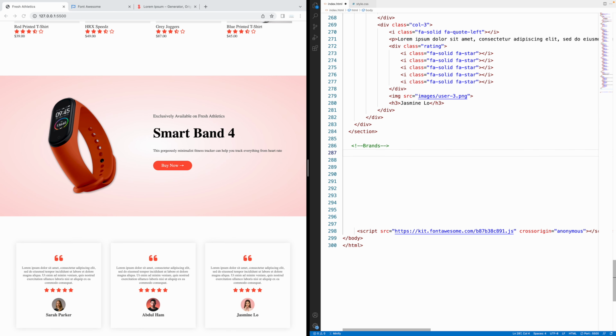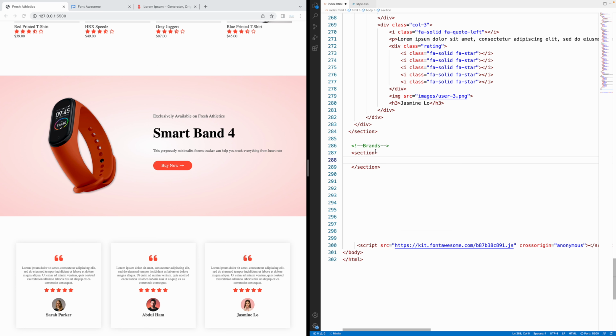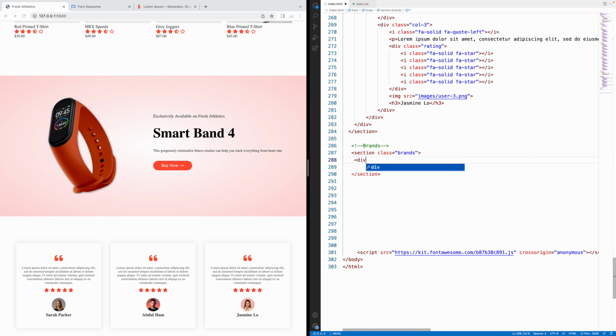And in here, let's go ahead. New section. So let's go section. Enter. Give this a class. And it is going to be brands, right? Brands. Good. And inside the section, let's go div class. Again, it's going to be small container.